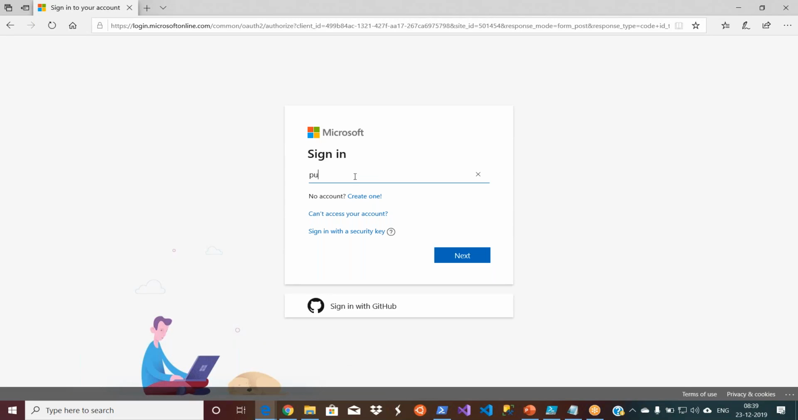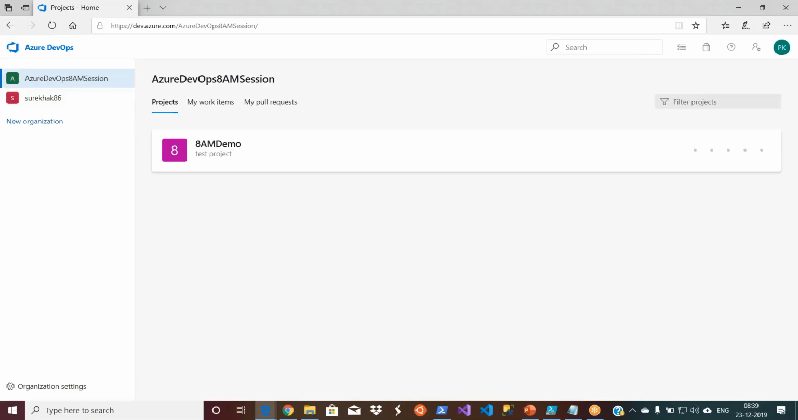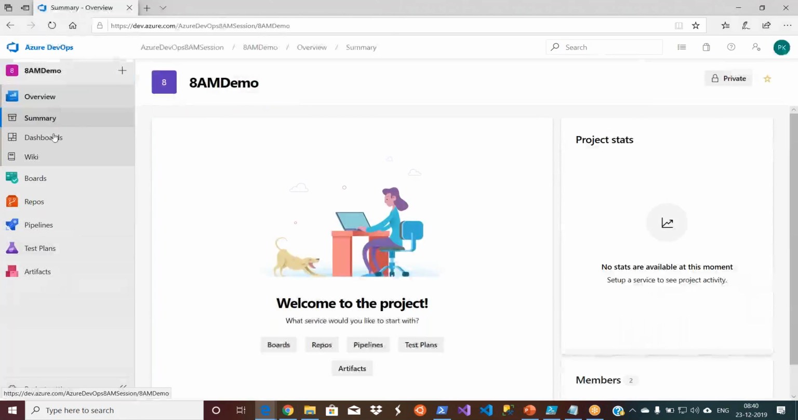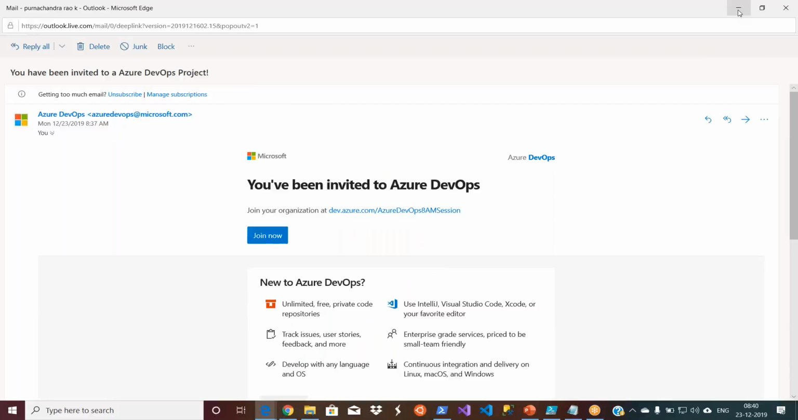First time, right? Let me give my email ID. Now I don't remember this password. Okay, good, it's in cache. Now I am able to see my project 8 a.m. demo. I'm seeing similar things to what an administrator can see, but probably I should not be able to add another user or such kind of high level privileges.